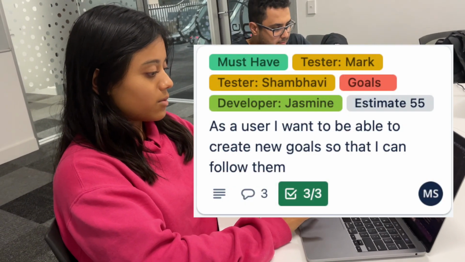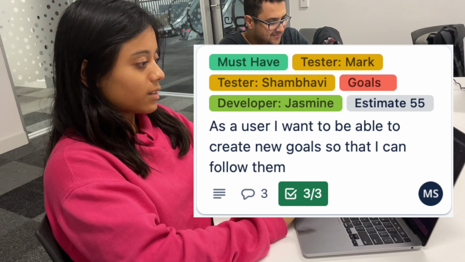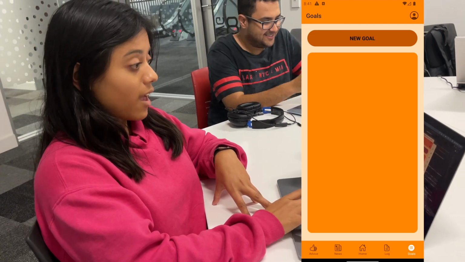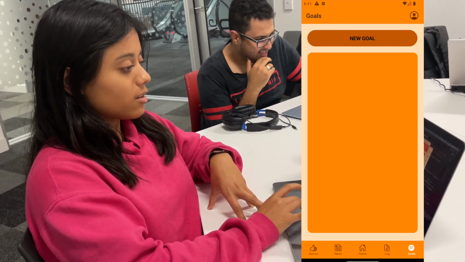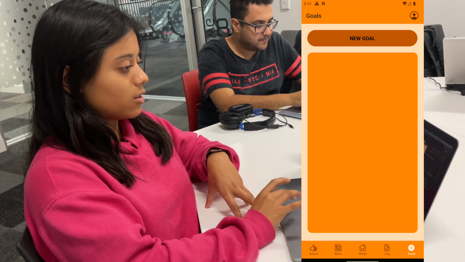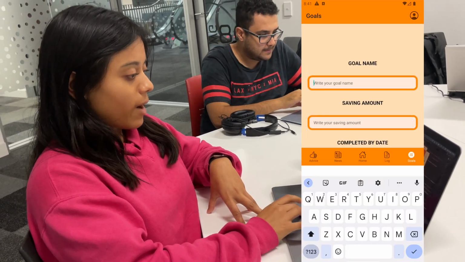Cool. And then we'll go over to goals, and it looks the exact same as the transaction log page. So we'll do the same to create a new one. New goal, write the goal name.